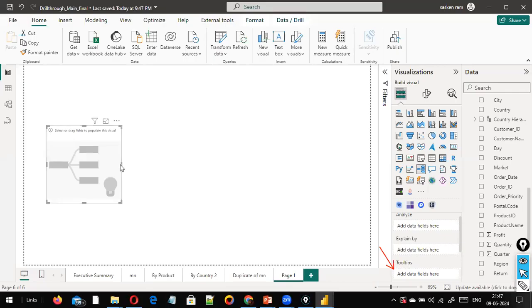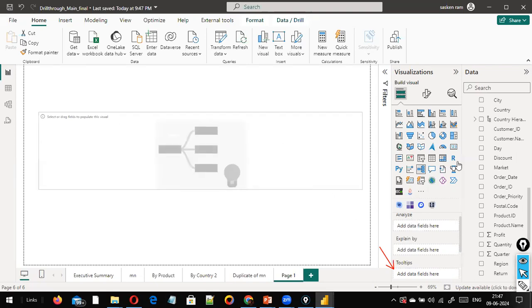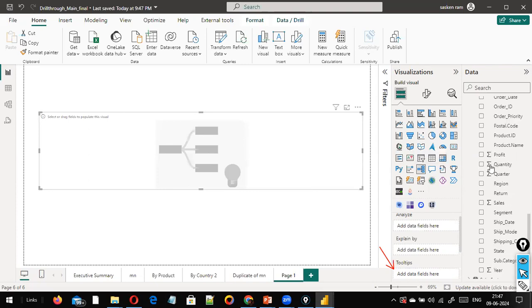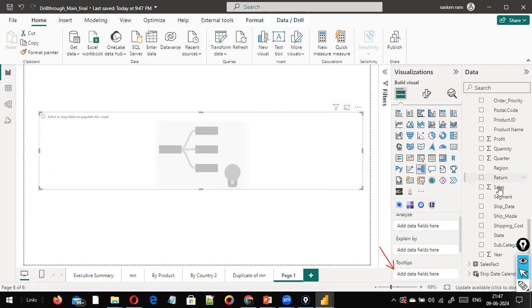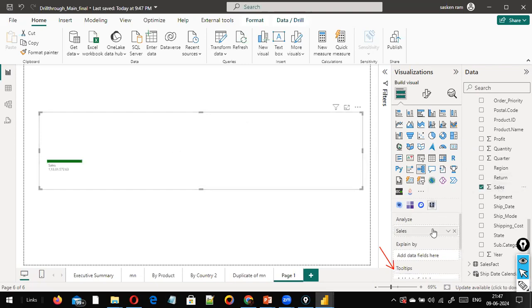This is called your decomposition tree visual. And see, this is the visual, right? Decomposition tree visual. And what I do is I just drop a measure here. What is a measure? Measure is a numeric value, sales. Look here on the right side, you will find analyze and explain by, right?